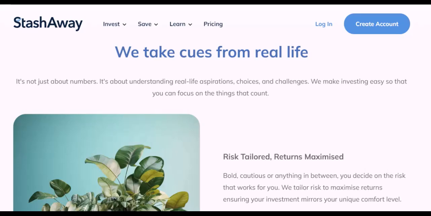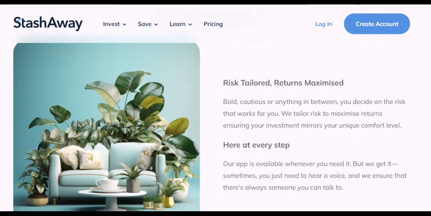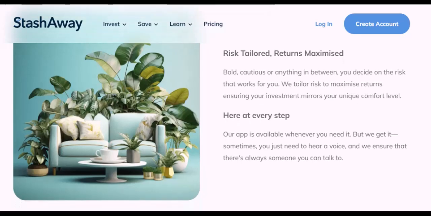Remember, consistent investing is key. Even small, regular contributions can make a big difference over time. Stashaway makes it easy to automate your investments, so you can set it and forget it.